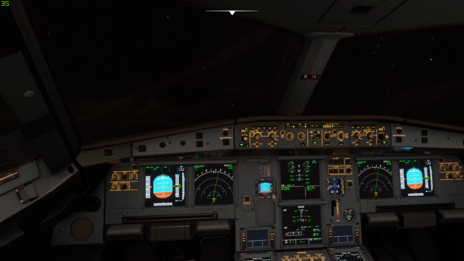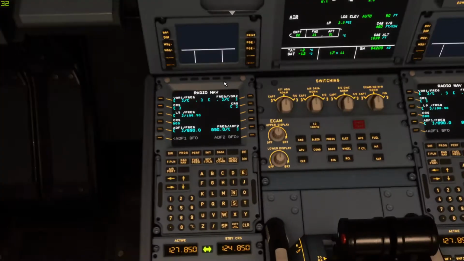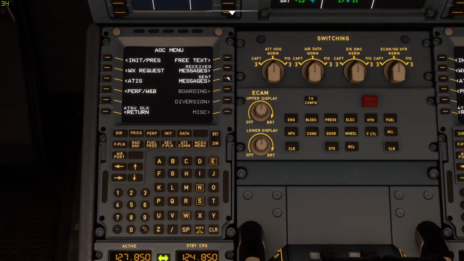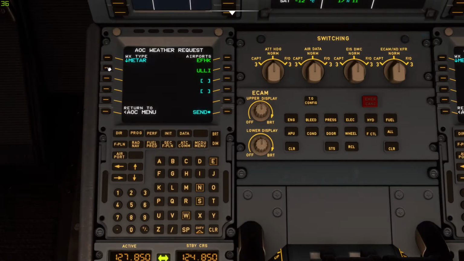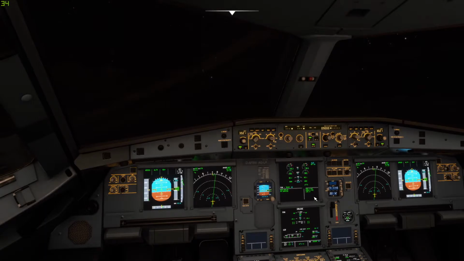But as the flight time is pretty short, I can also go into the MCDU menu, ATSU menu, AOC menu, and get the weather request for St. Petersburg. And I'm sending this. Coming back to flight plan. So there will be a company message line popping up here when we have the meta information for St. Petersburg.